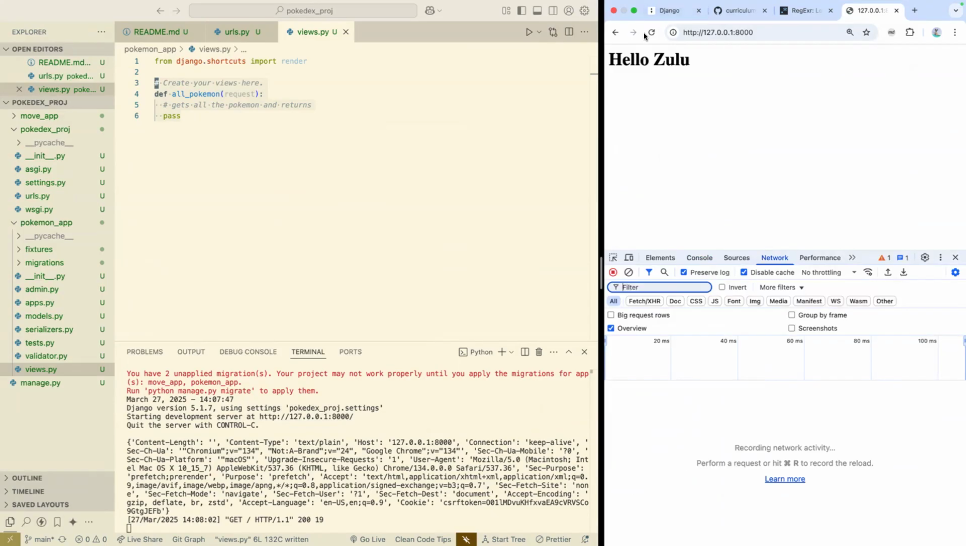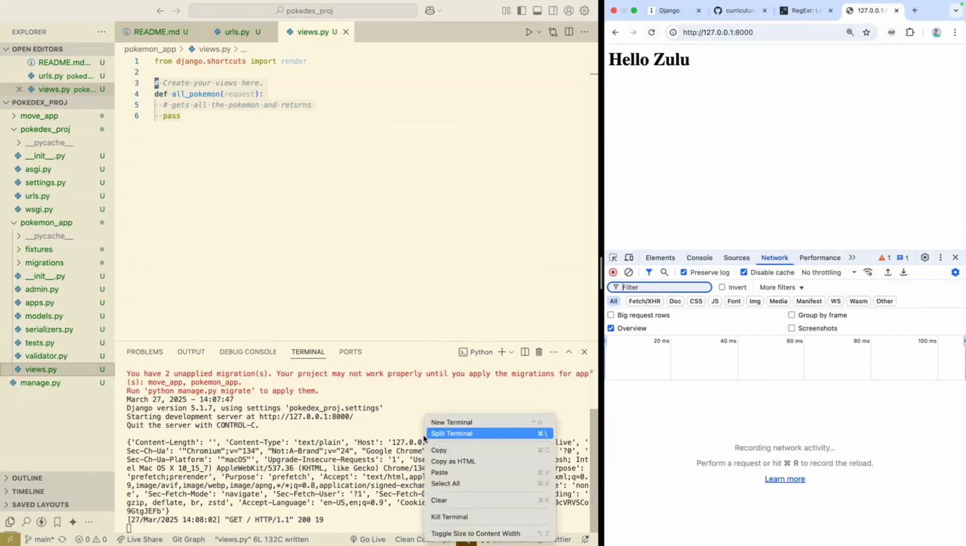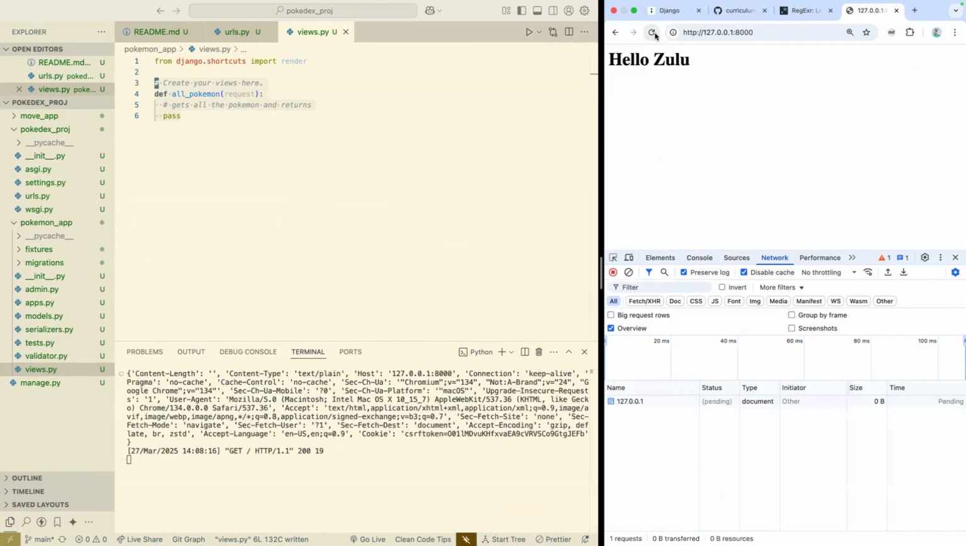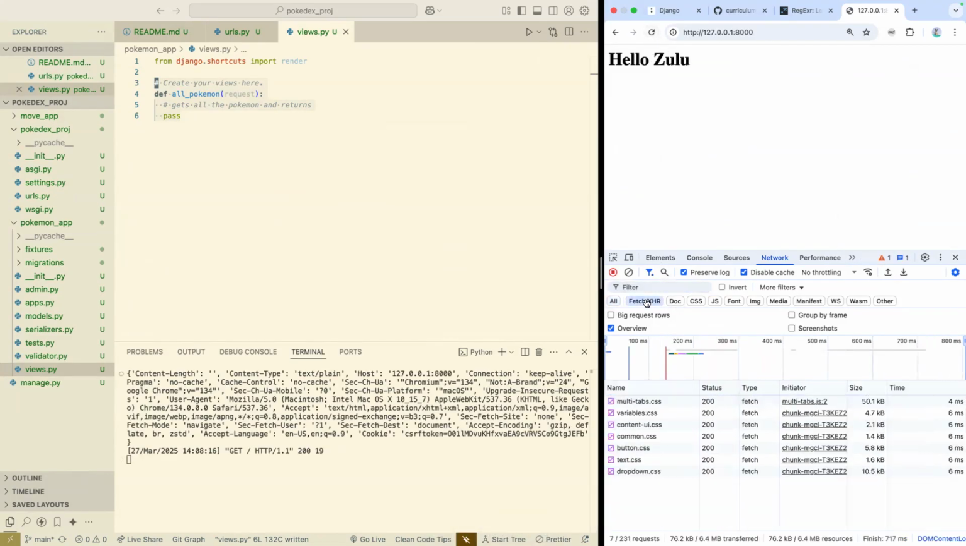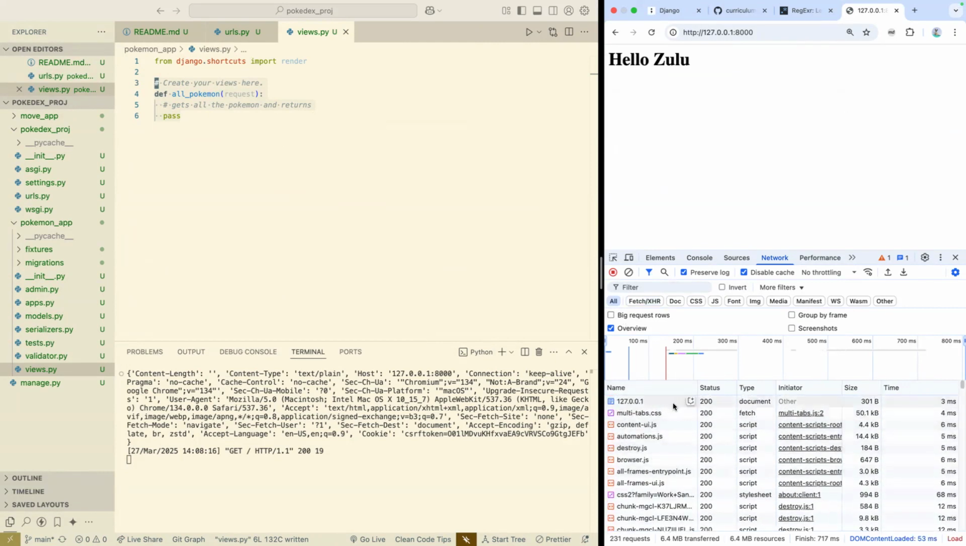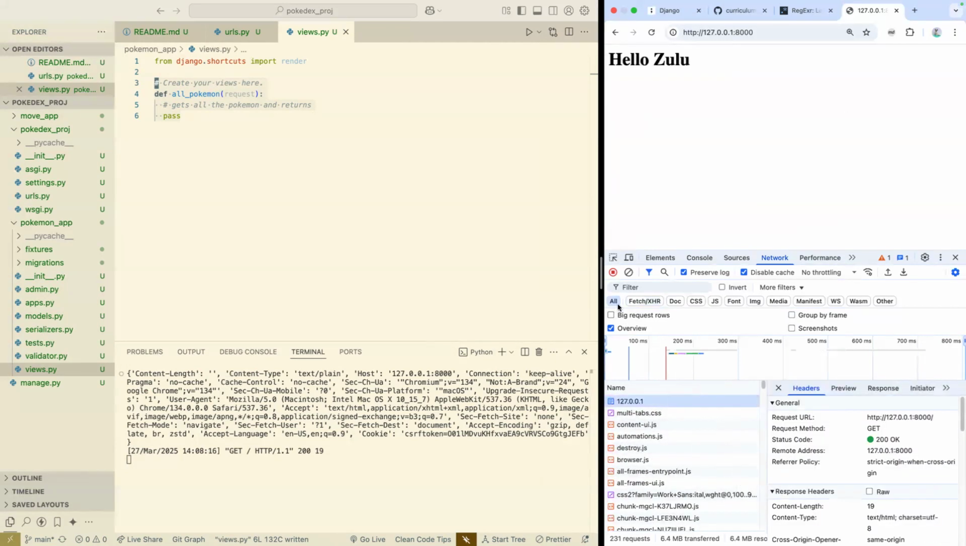And I'm going to refresh the page. And I'm going to clear the console here. And let's watch what happens. There's a lot of HTML and CSS being fetched here that I really don't want. But if we scroll all the way up here, let's see here. Yep, no, this is the one we want.